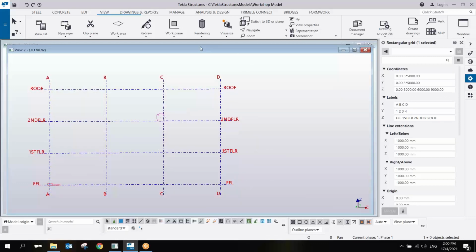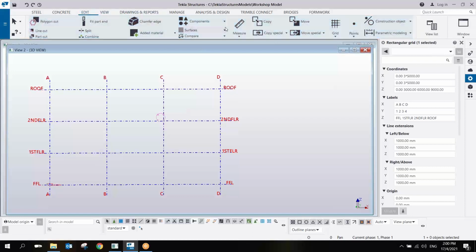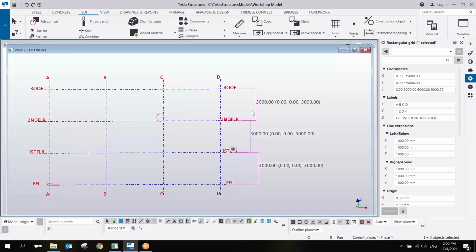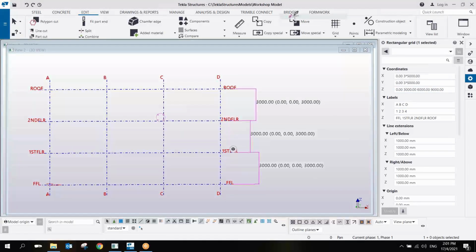As you can see here, if I go to edit and then measure, from this point to this point is 3 meters, this point to this point is 3 meters, this one is 3 meters. So if you notice here, the grid line is 3 meter, 3 meter, 3 meter on the z direction, but the way it's written in the z direction is 3, 6, 9, because this one is an absolute value. So you cannot write here 3 times 3,000, it will not work. This must always be measured from the baseline.